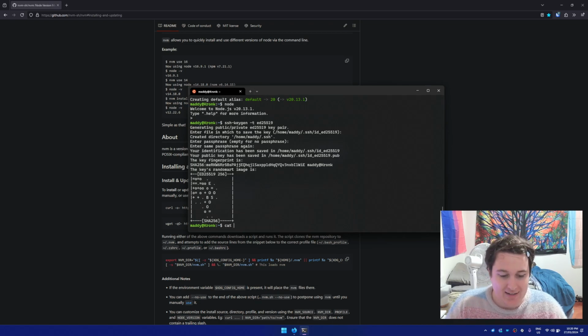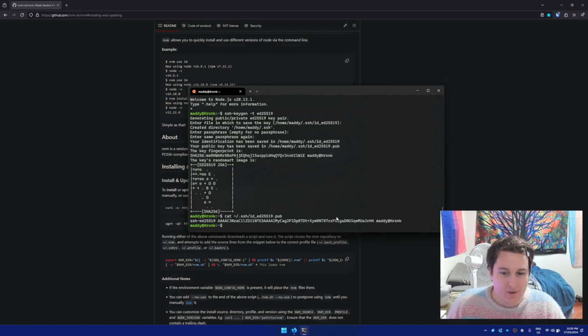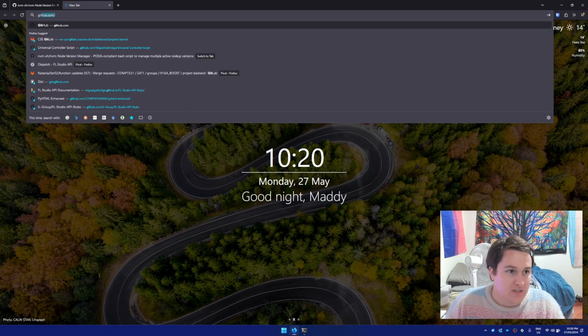So I'm going to go cat and then home/.ssh/id_ed25519, I'm going to hit tab, and then I'm going to go .pub. You need to include this .pub on the end. If you don't include that, it's the equivalent of sending your password to someone, which you don't want to do. So you can see, now I have Maddie@Kronk, and I'll copy that, and I'm going to go over to GitLab.